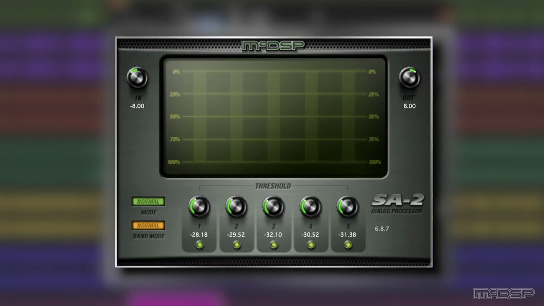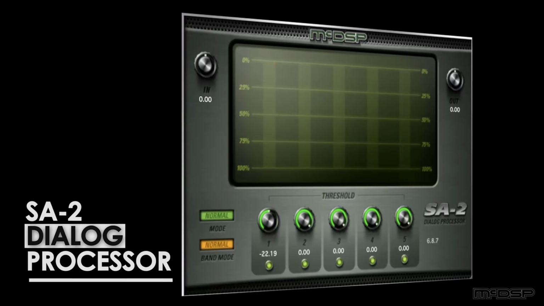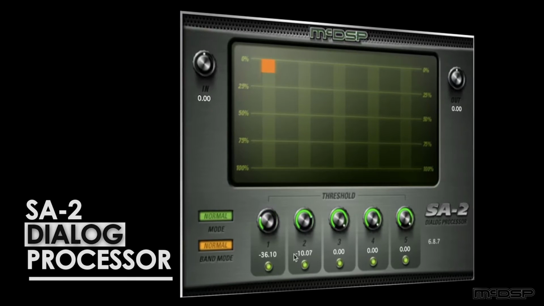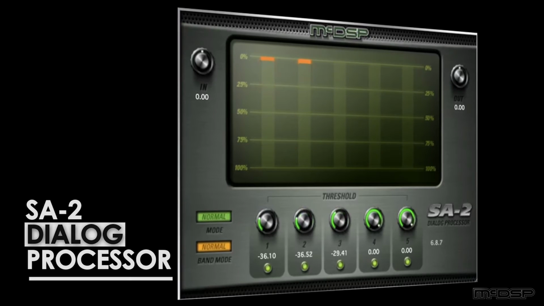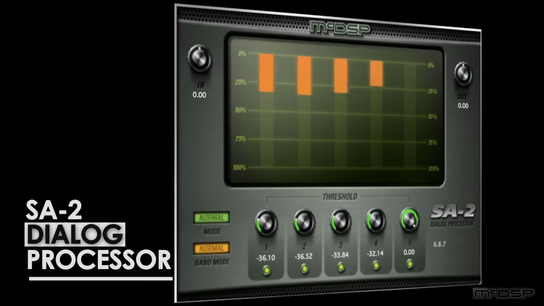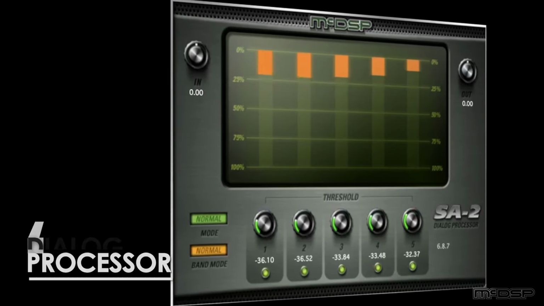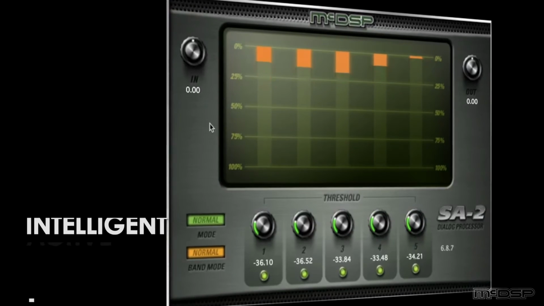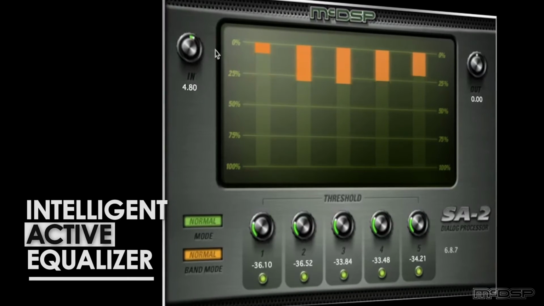Hello everyone, in this video we'll be talking about how to use the McDSP SA-2 Dialog Processor to tame harsh vocals. Let's get into it. The SA-2 Dialog Processor is an Emmy Award-winning plugin from McDSP that is designed for processing dialogue. However, it can be used for much more than just that. In fact, it's equally useful for vocals, master bus processing, and more.